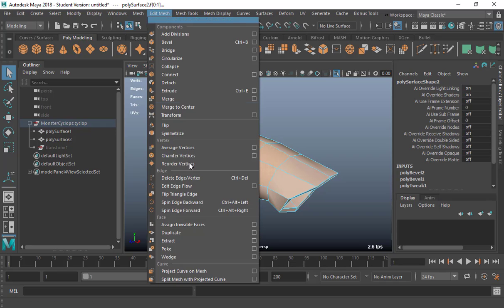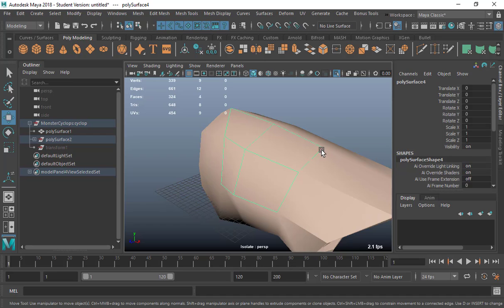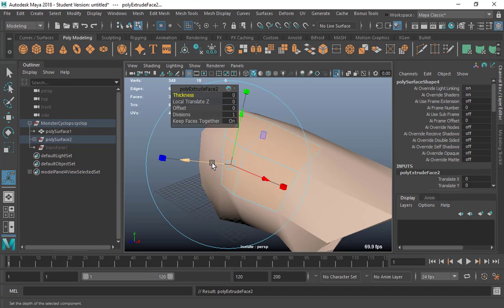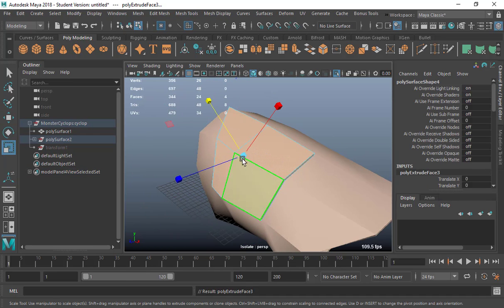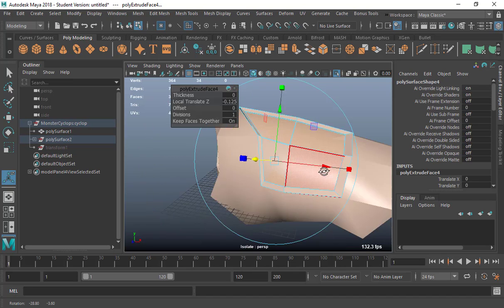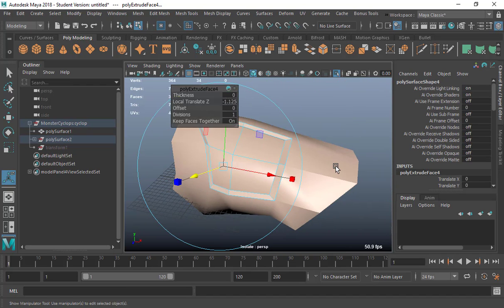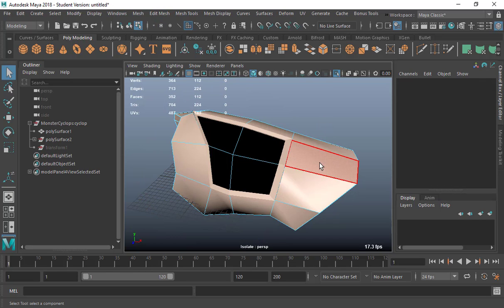So I'll duplicate that, grab that piece, extrude it out. Maybe I'll then extrude it and scale it in, extrude it and push it in some. There we go. If I start to see the other arm coming through, maybe I want to just delete those faces on that other arm.